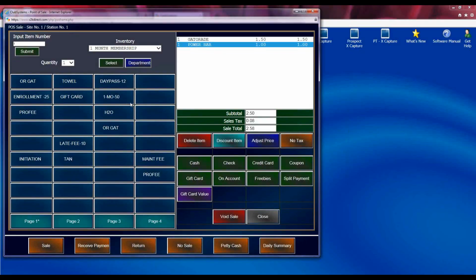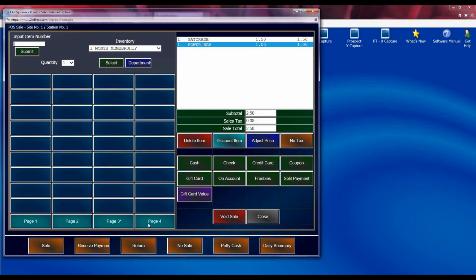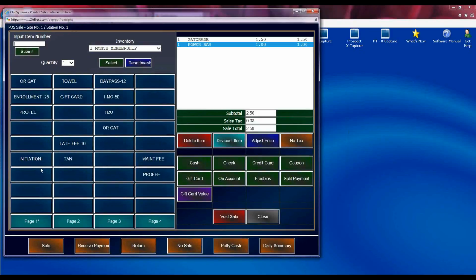The final way that we have for bringing up items onto our receipt is using these Quick Pick tabs. You have 4 pages of Quick Pick tabs that you can navigate through by clicking on the page number. Once you've located the item that you would like to bring on the receipt, go ahead and click the item, and that will bring it onto the receipt side for you.